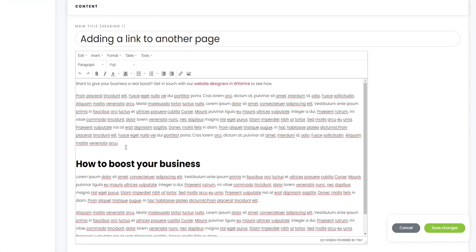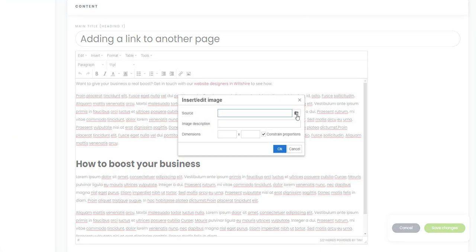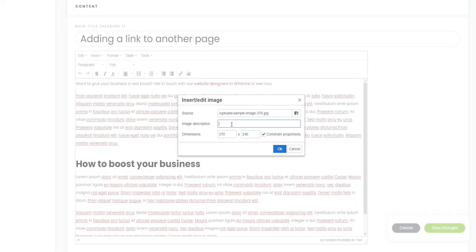If there is no image here but you do want to add an image, then you just place your cursor where you want your image, click Insert Image, or just click the Insert Image icon here. Click the magnifying glass, choose an image, we'll choose a small one, give the image a description, click OK.